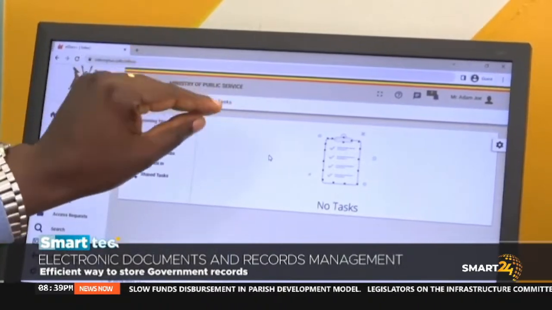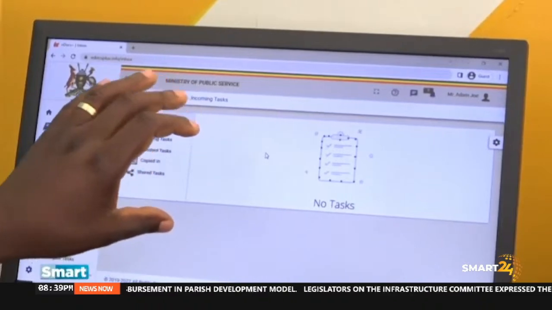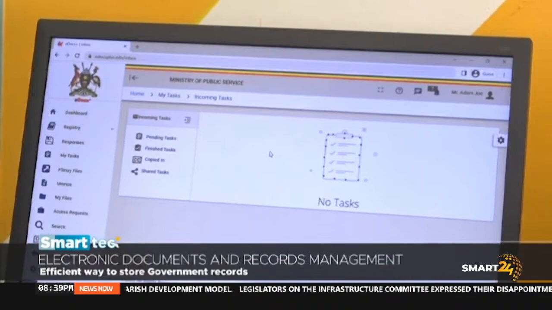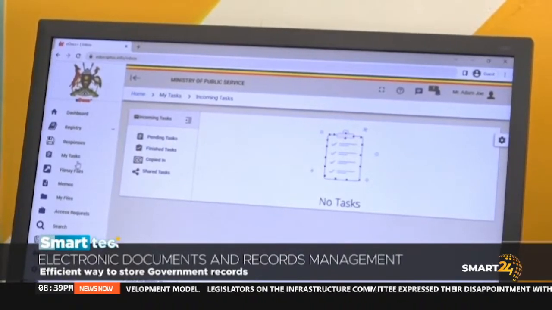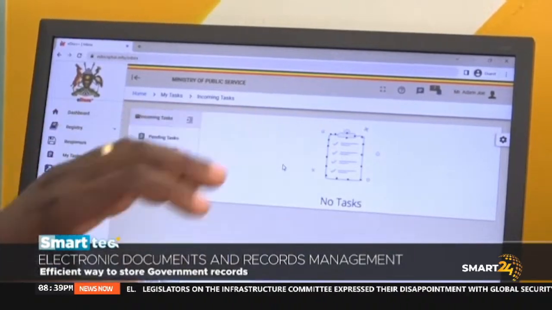The very urgent tasks are flagged red. Those that are not so urgent are flagged amber. And those that are normal are flagged green, to enable a user to know what to act on immediately and what not to act on immediately.